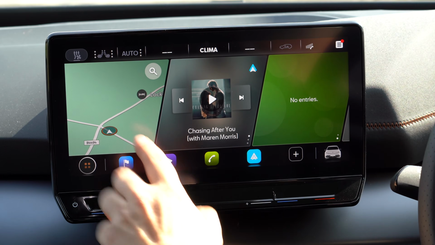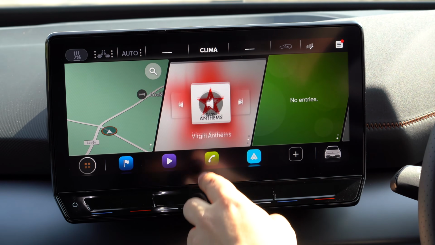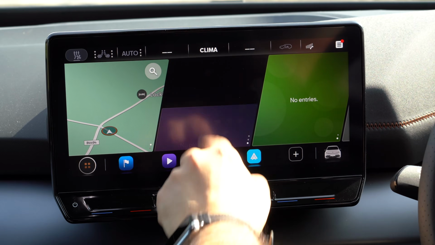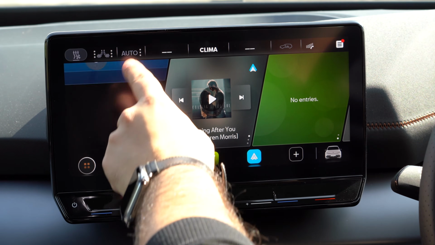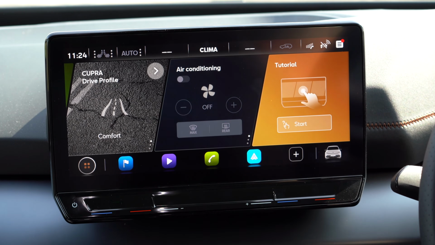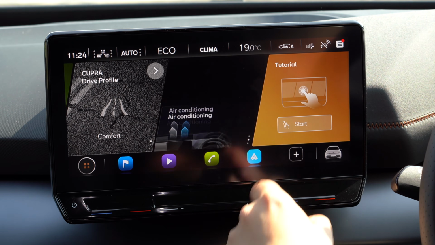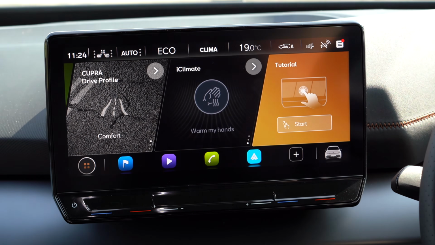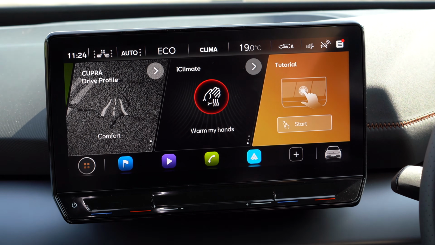We've got these widgets in front of us, so this takes us straight through to navigation, straight through to the media, and I can swipe up between radio and then our media here and see our recent destinations. This will show me any phone calls I've made. I can see our CUPRA drive modes as well, see our air conditioning, and we've got our tutorial as well, and I can go between the air conditioning like this. So I don't need to use these slidey buttons at the bottom here, which not everybody likes. I can just do it like this.